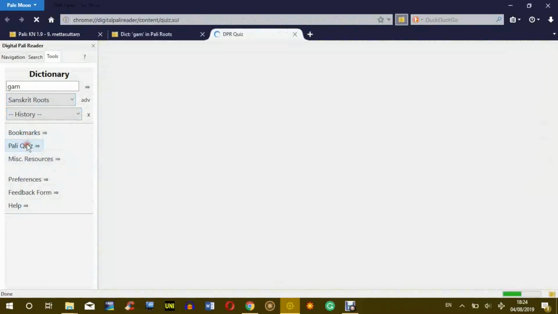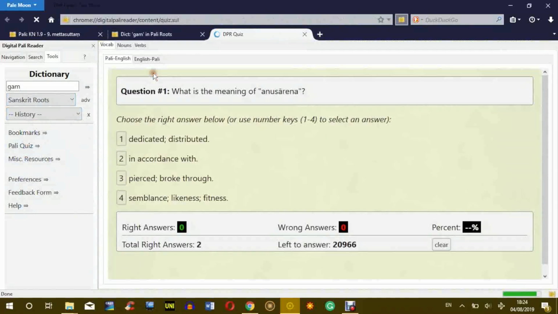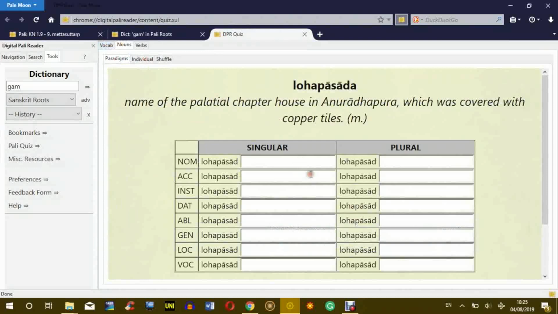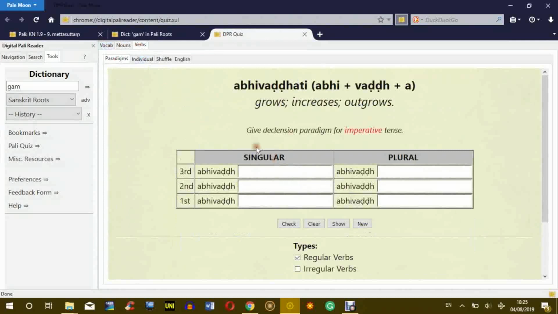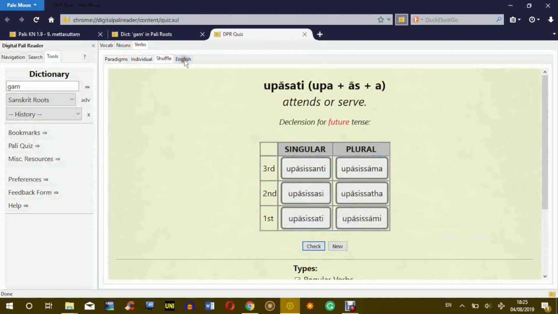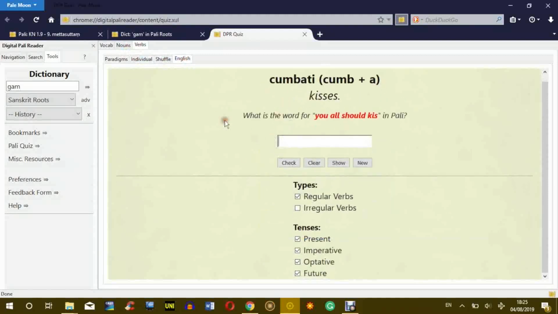Let's have a look here. There is a Pali quiz. It's quite fun for Pali learning. It's just a kind of quiz, and then you can test your Pali knowledge in different ways. Pali to English, English to Pali. Vocabulary, nouns. You have to give the declension, for the verbs you have to give the conjugation and so on, just to test your Pali knowledge. It can be nice for Pali study.